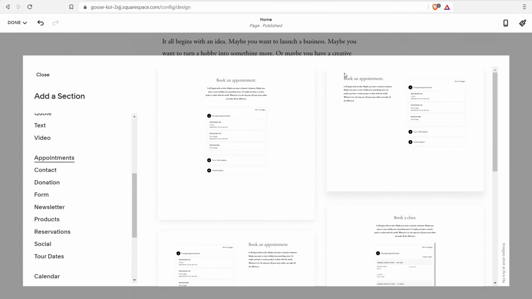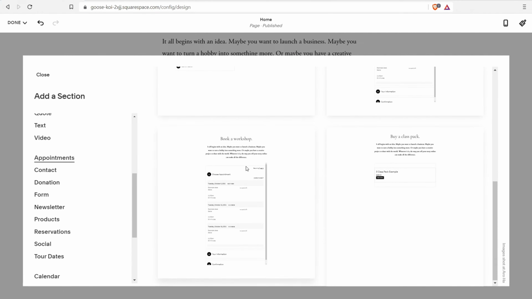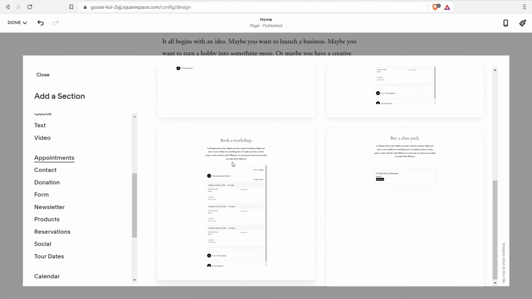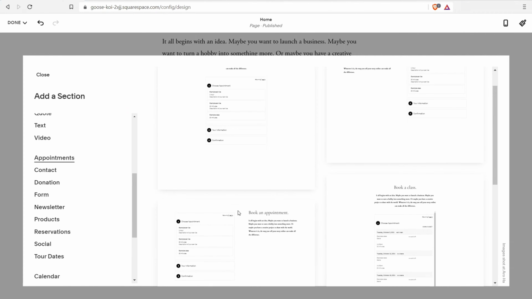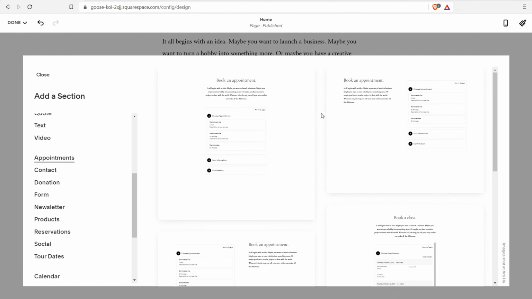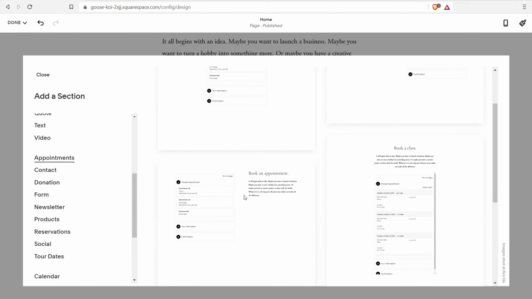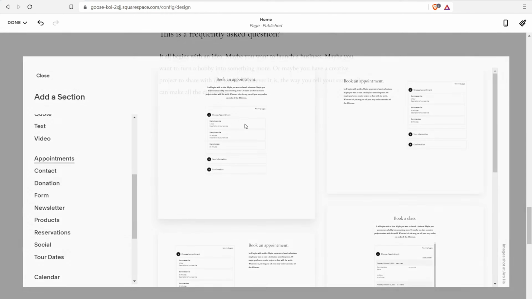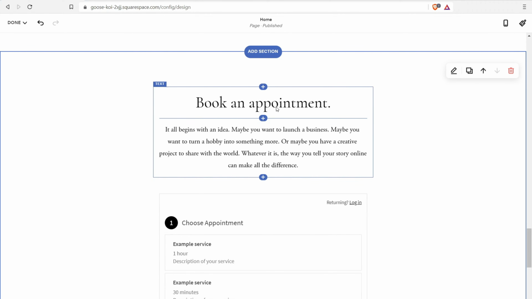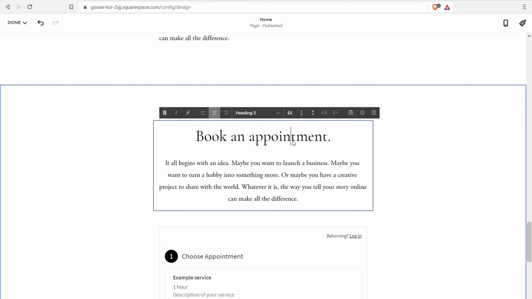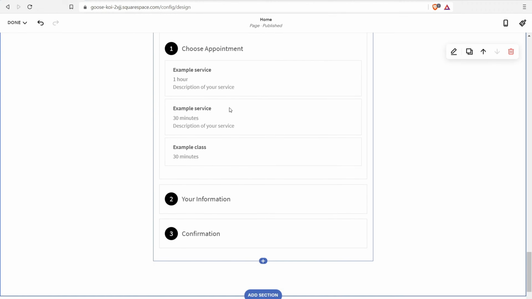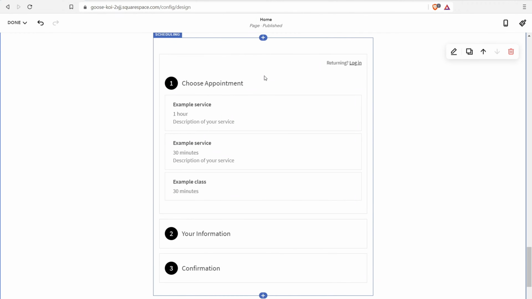Then we have a bunch of different options about how we want to have this set up. So you only have a few different options. So buy a class pack, book a workshop, book a class, book an appointment. So we're going to be doing the appointment function. And so I really like the first one and I like this one over here. So I'm going to go ahead and click on this one, book an appointment. Now, again, you can customize the text as you want. So first things first, this should be an H2 title text right there. And then right down here, we have different types of appointments that we can set up.